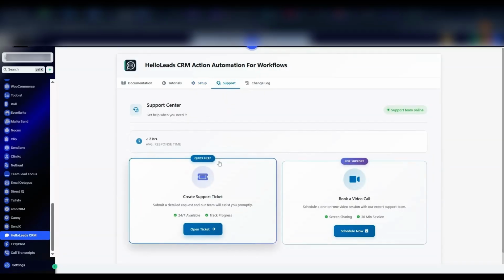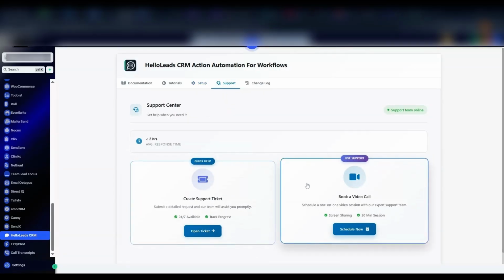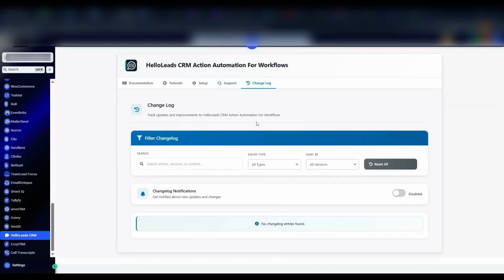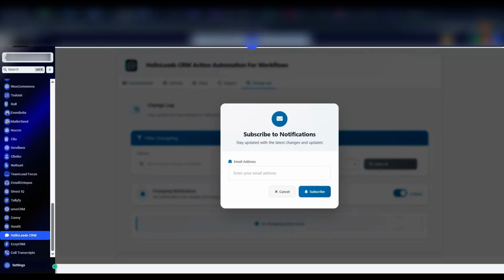Up next is the Support tab. On this tab, you can create tickets or book calls with our support team each time you have an issue. And finally, the changelog tab, which keeps you updated on any changes that have been made in the application. You can also receive notifications each time a change is made in that application by toggling this on, filling in your email address, and clicking on subscribe.